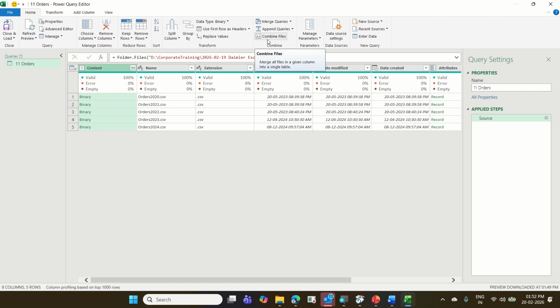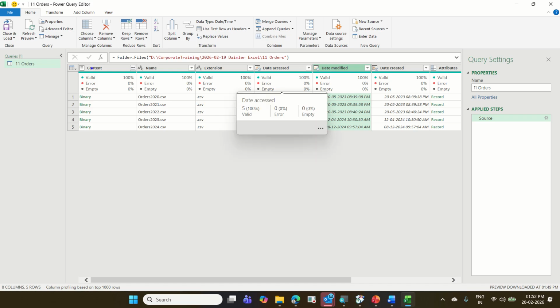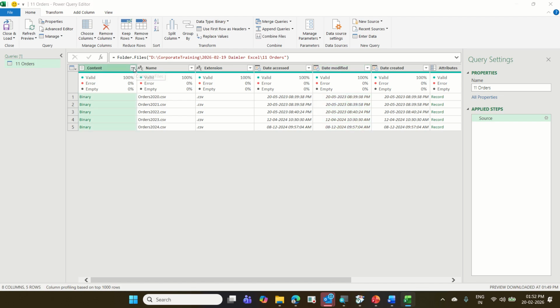That is method 1. Or I can be anywhere else, but still I want to combine. You can see next to the content there are 2 down arrows available. If Combine is activated you can use that, and if it is not activated, you can use these 2 down arrows. So let me click on these 2 down arrows here. I click on this down arrow, Combine Files.